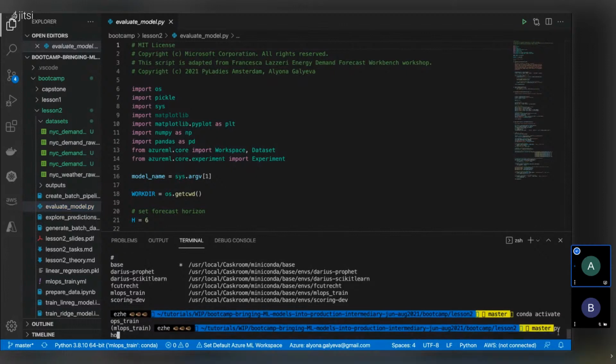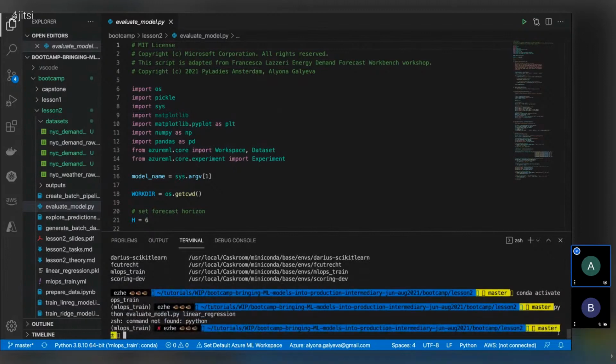So let me call this, Python, then I have evaluate model, and I pass in the name for the model, and the name of my model is linear regression.